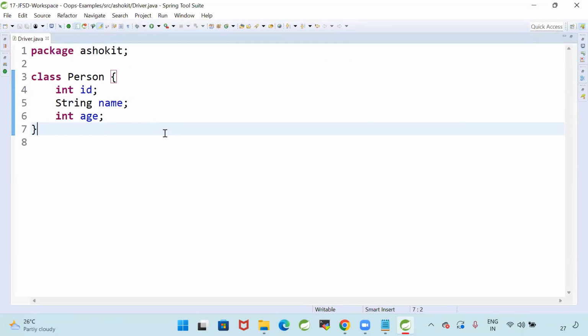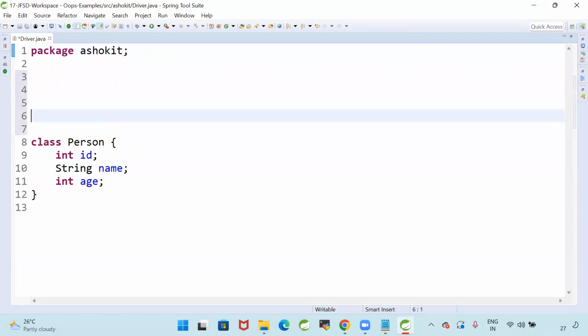These are instance variables. Why do we call them instance variables? These variables are declared inside the class, outside the method. That's why those variables are called instance variables. Okay, one class is ready. The Person class is ready, with just instance variables.